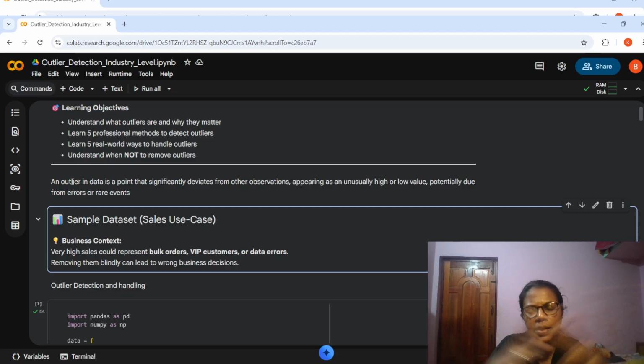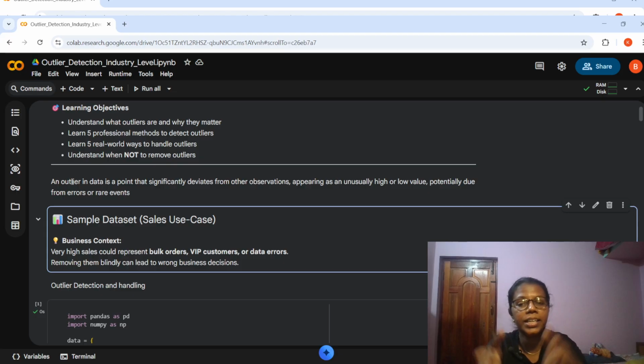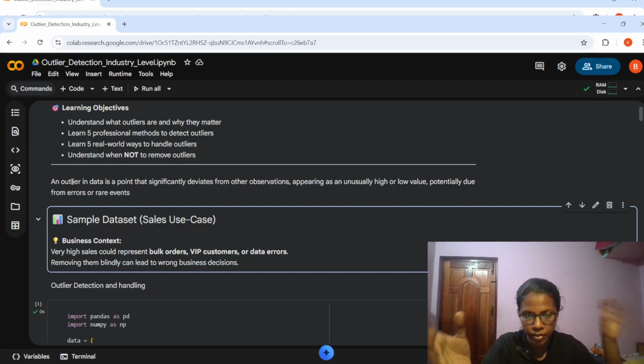But how to give an explanation if it is being asked in an interview? This is how. An outlier is a data point in data that significantly deviates from other observations, appearing as an unusually high or low value, potentially due to errors or rare events.